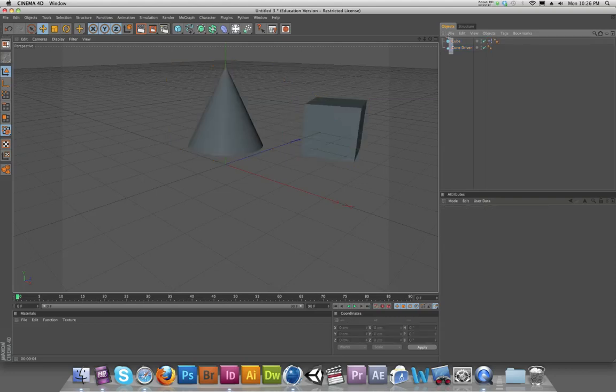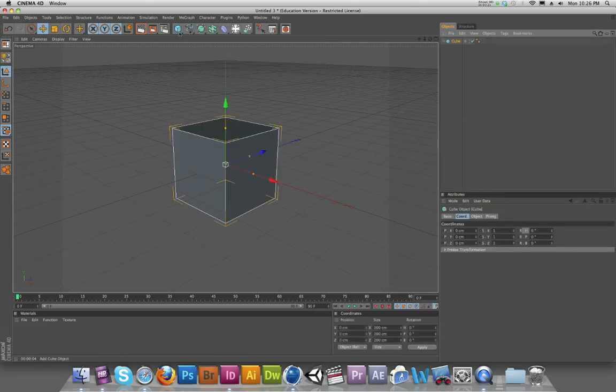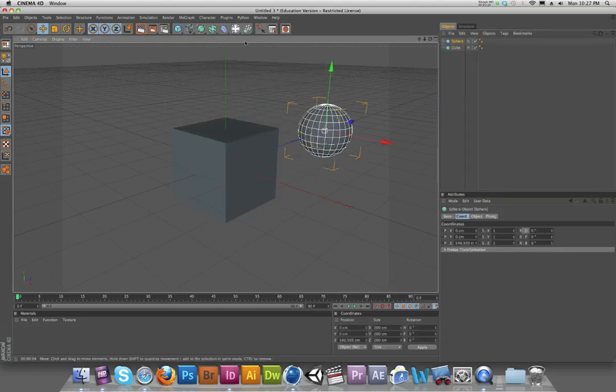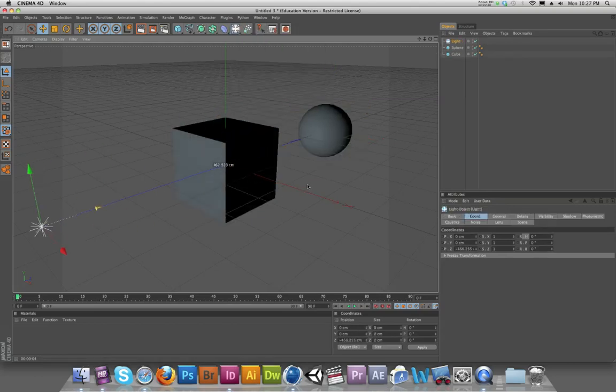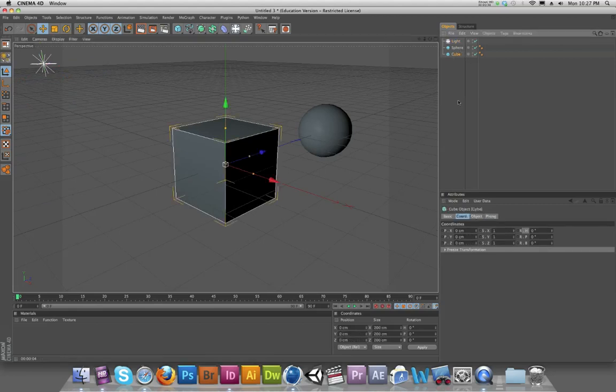So I'm going to delete the two components that I have inside my scene, and I'm going to introduce a cube and a sphere, and also introduce a light into the equation. Now, I'll move this light up and out of the way, and I'll leverage the light here in just a moment.